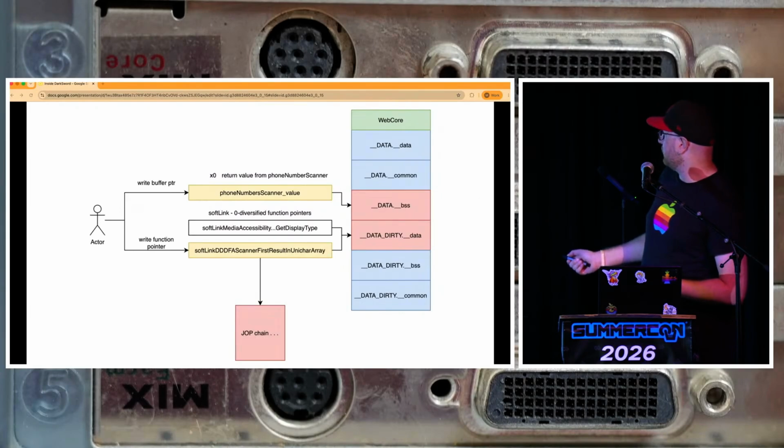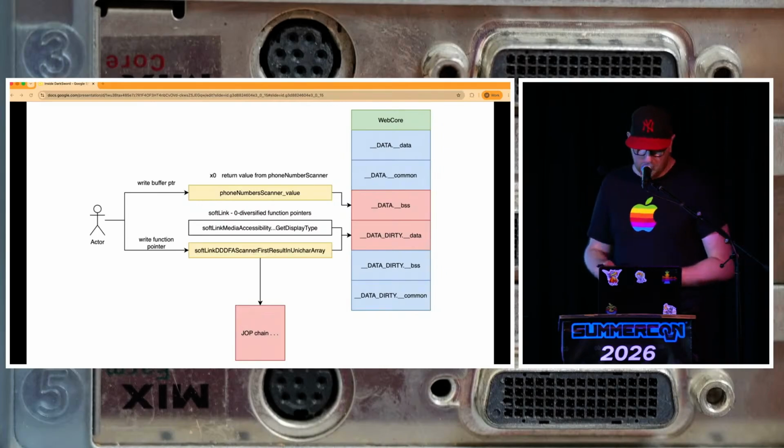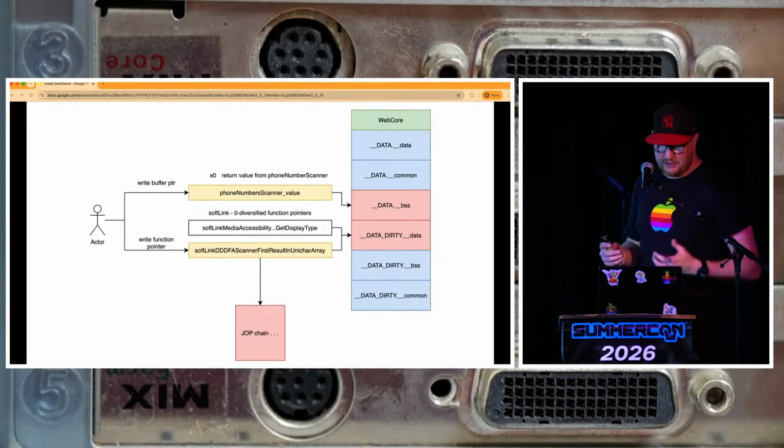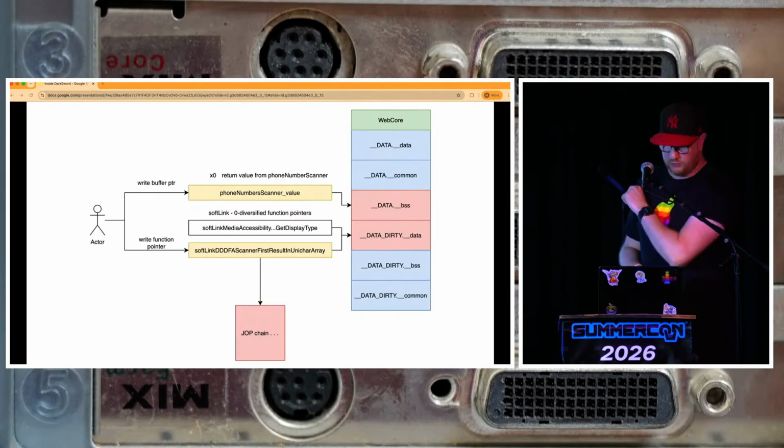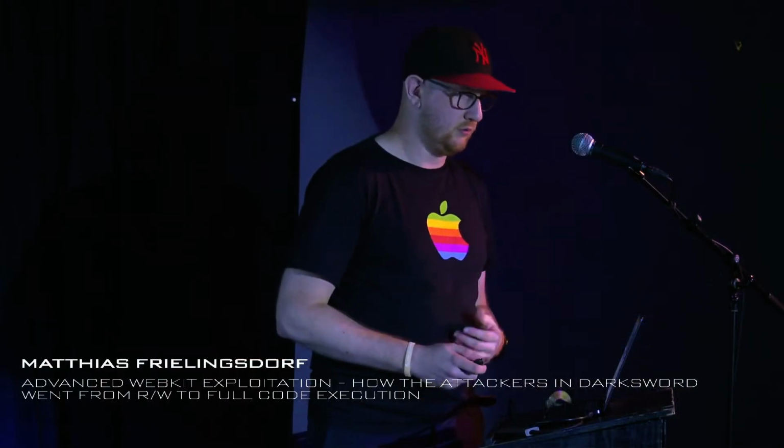There is another function here that is getDisplayType, that is also soft linked, that is used a little bit later in the chain. So what this allows me is basically I write my function pointer into one part, and then I have the buffer pointer to my job chain in another part, and then I can use this function in order to call it.